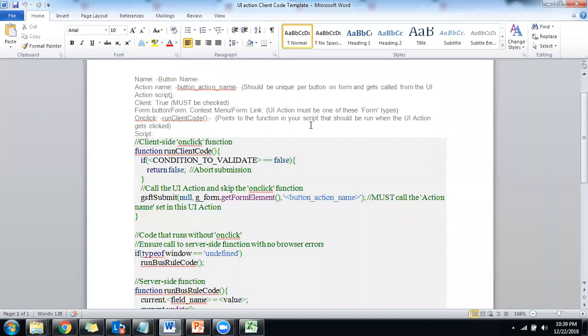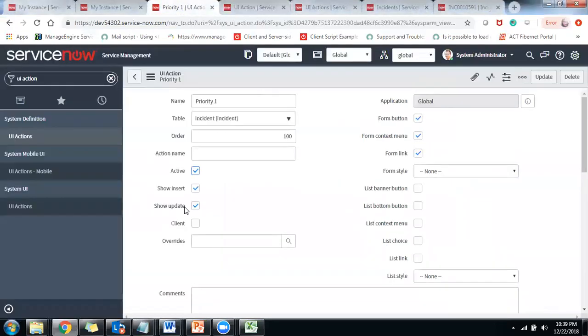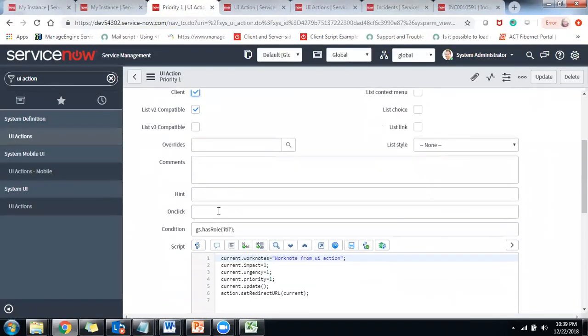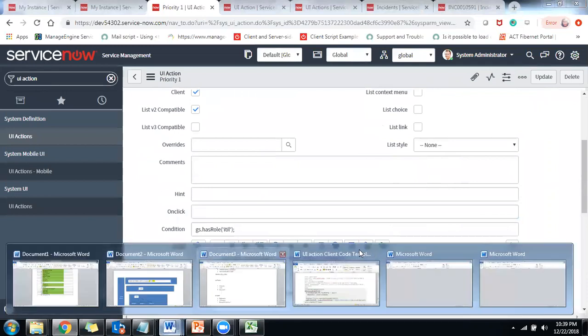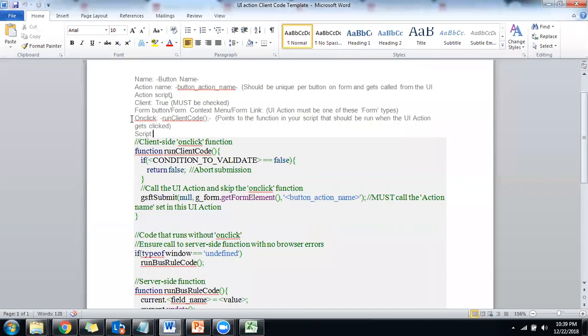Then on click. Once you go to this UI action and click on client, you will find an on click text box. In the on click text box, you have to write the name of the function that we are going to write inside the script. Like in the on click, I have written run client code. I have made it a function. So similarly, you have to write a function with the same name, and mention this function name in the on click.